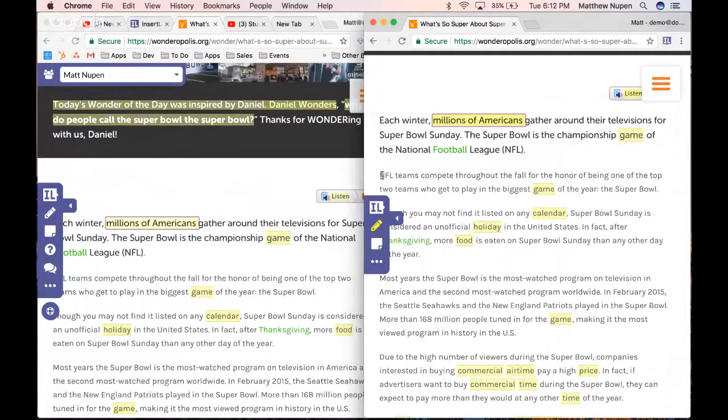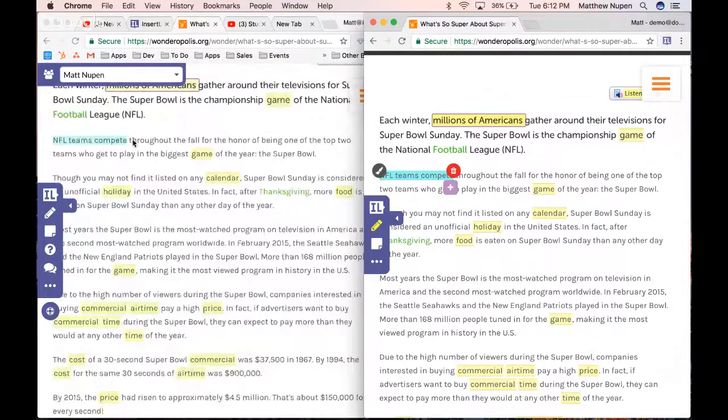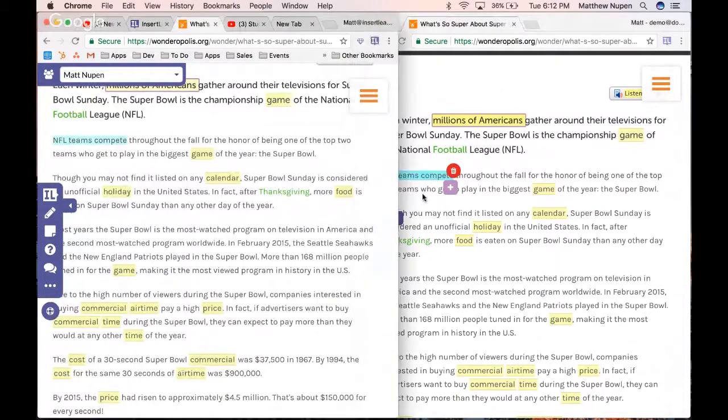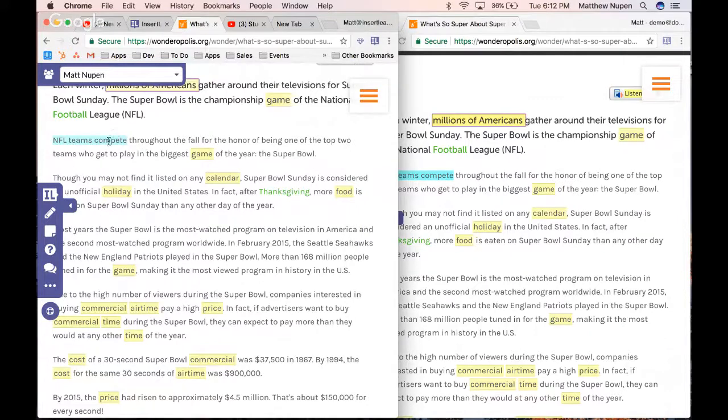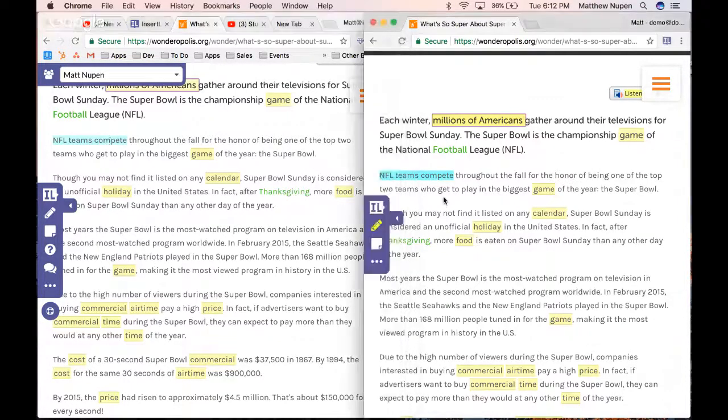All right, so NFL teams compete. There we go. And all right, and then for this one, I'm just going to change the color on that one. All right, and so you can see now it's syncing up in real time. And the way this works is that right now, we've got it set up so that your highlights show up a little bit brighter than the other person's highlights. So as a teacher, when you look at it, you see your students' highlights in the colors, but they're a little bit muted compared to your own.